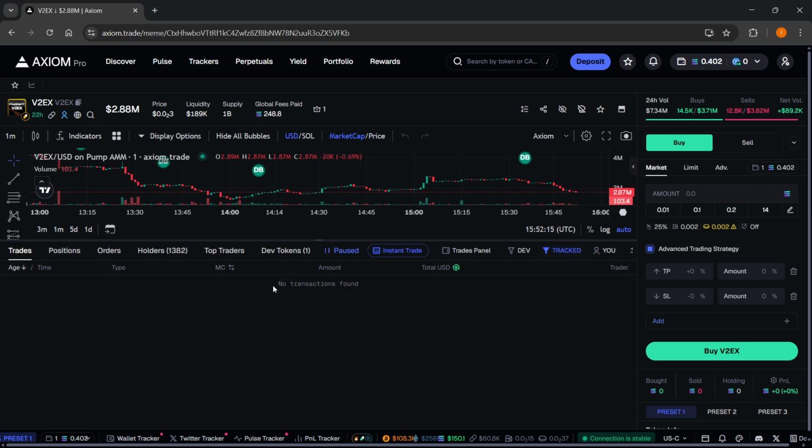Now for me, there's no transactions found because I am currently not following or tracking any wallets. But if you are, you'll be able to see them over here. So that's pretty much it.